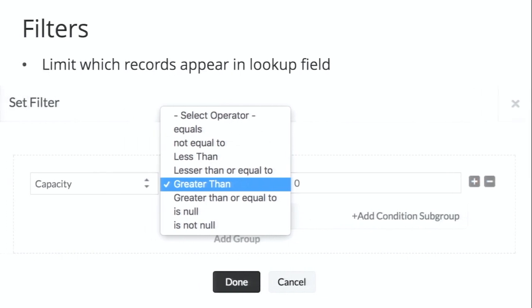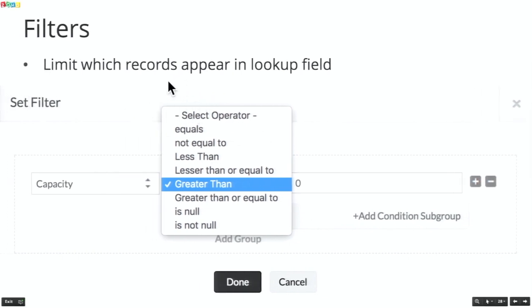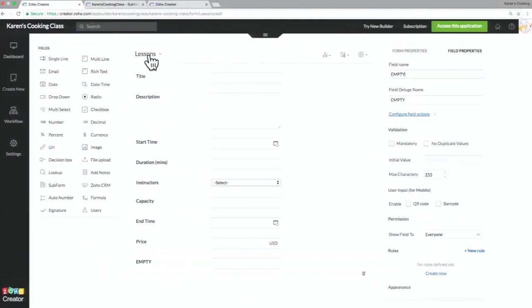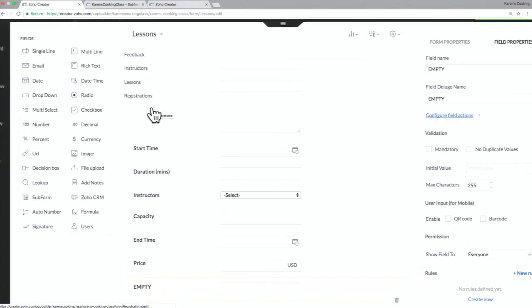So the other thing I want to talk about is filters. And so this is another step where I'm going to start doing stuff on stage. And if you want to get through this session a little bit faster, you might want to follow along with me. So I'm going to go into Karen's cooking app. I'm going to click on lessons up here. I'm going to switch to the registrations form.